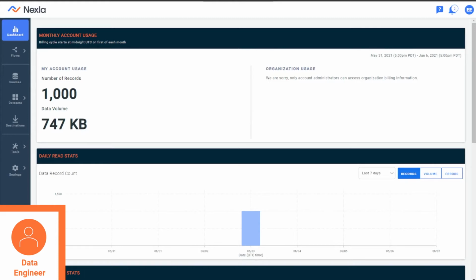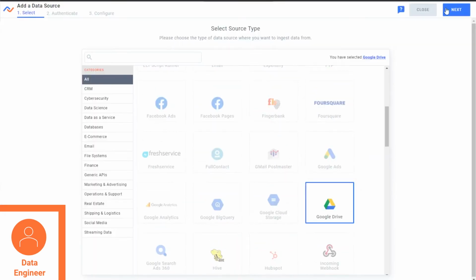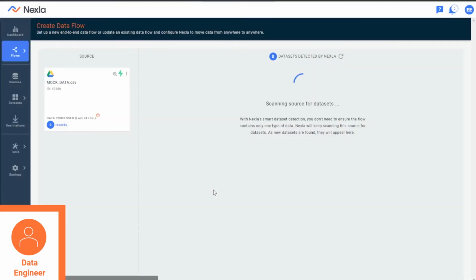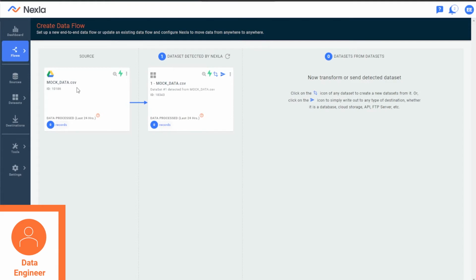So now I've logged into the Nexla dashboard. What I need to do first is add a source and start the data flow that I eventually want to share with the data user, who will then take over the rest of the flow as they need. So as I mentioned, I just added my source, in this example, a Google Drive CSV file, but it can be anything that Nexla connects to.